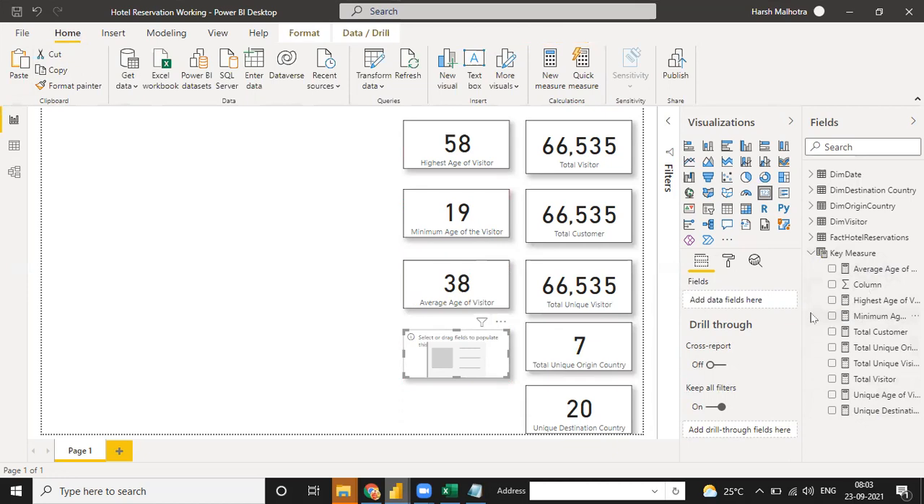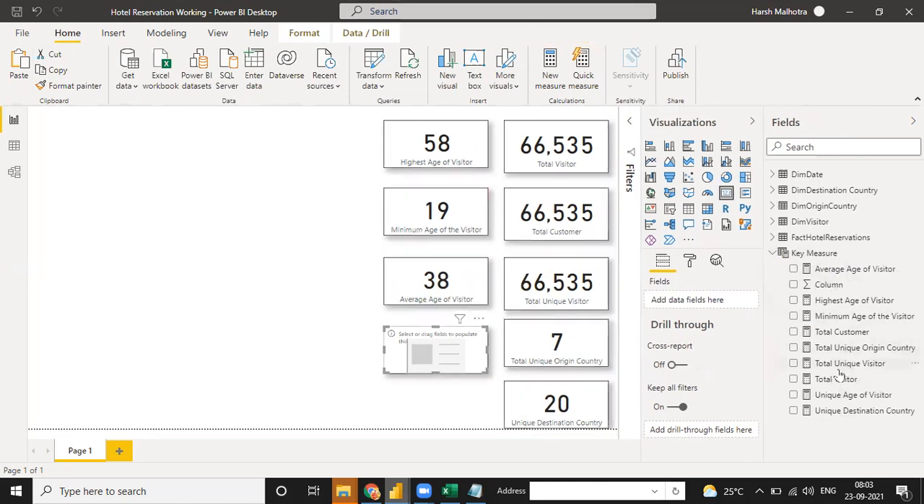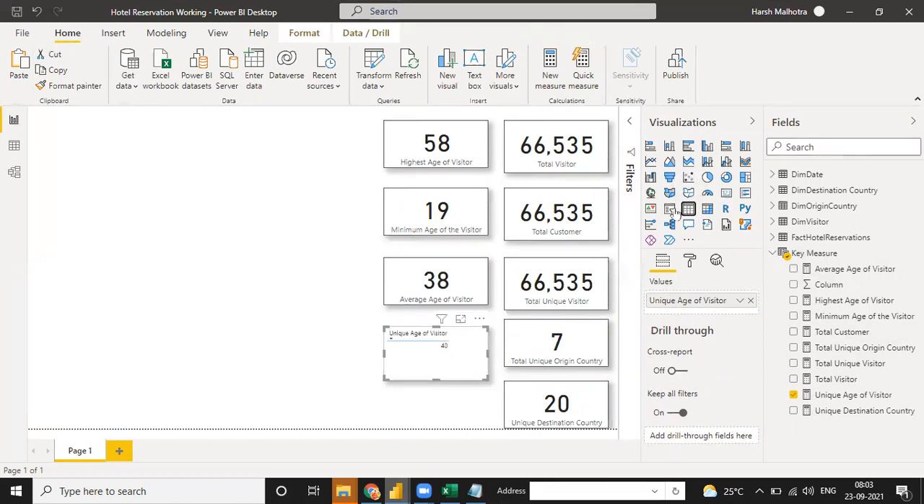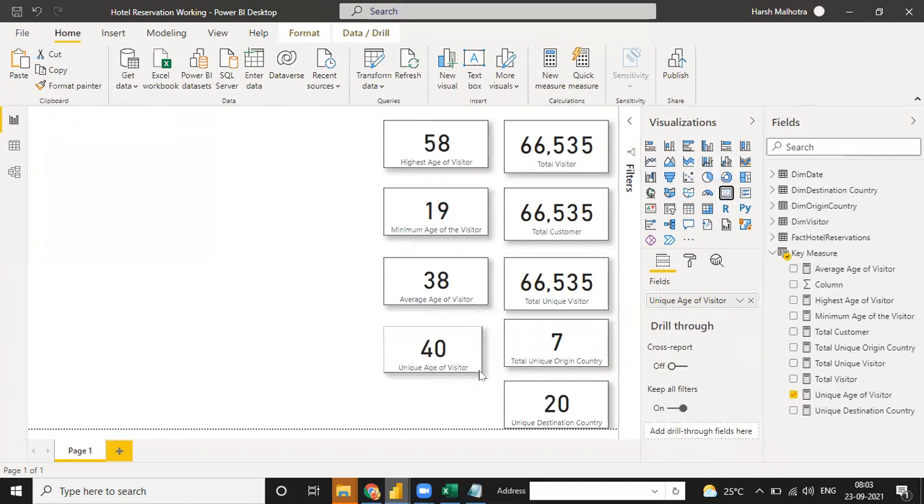You need to see, total unique age of 40 means the total number of age count is 40. Okay, it is not a unique number of age. So you just click on table only. See, the total number is 40 only. So 40 is the unique number of age.